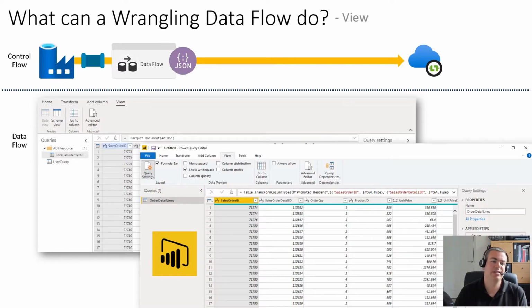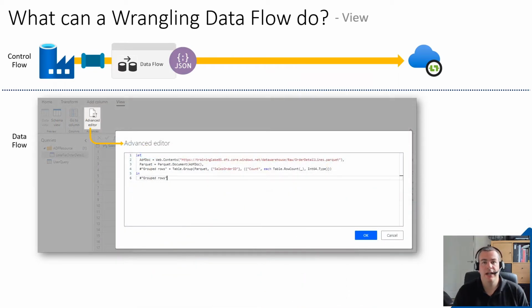And then lastly, the View tab. So obviously a fairly boring one, but I think the key takeaway for me here is that on the View, and you might have seen it on the Home as well, we get the Advanced Editor. We get the capability to look at the M code that goes into our wrangling data flow, just like we do in Power BI.